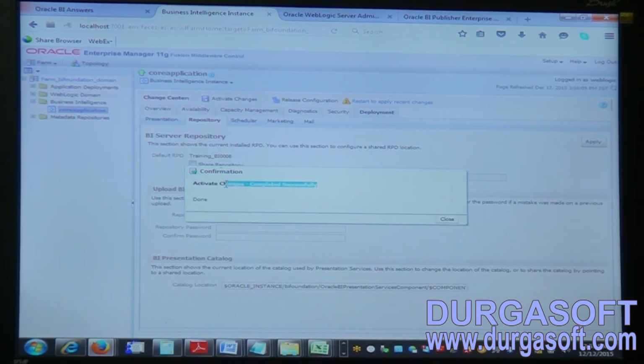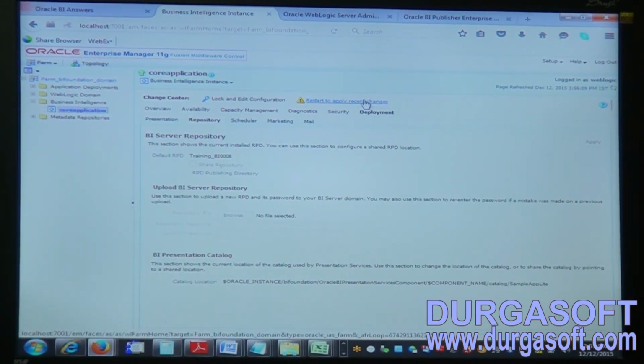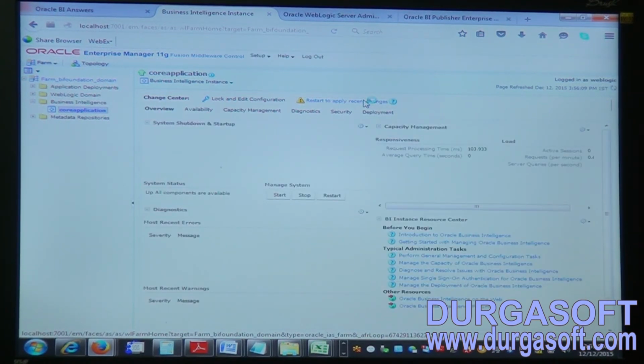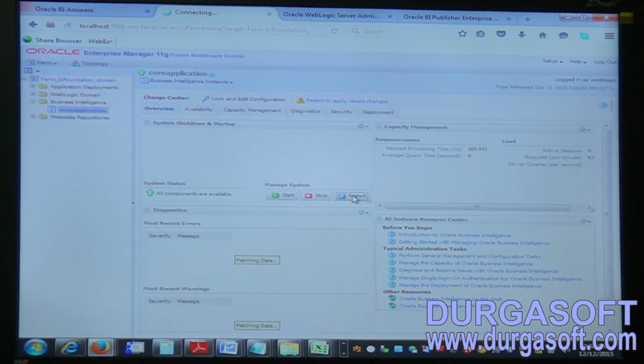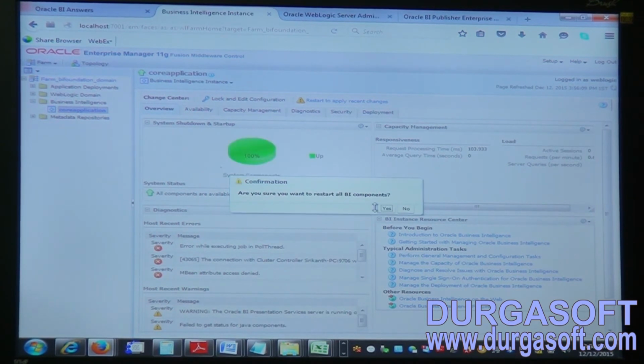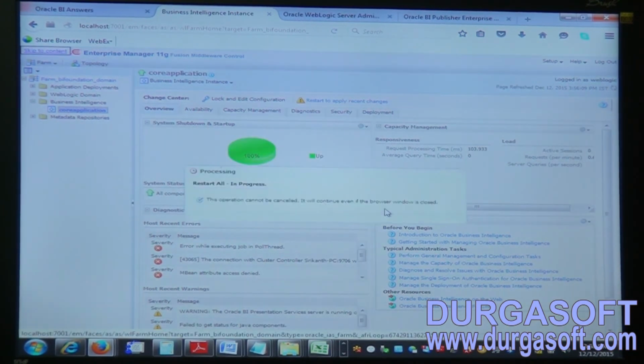Activate changes completed successfully. Now from here, from Enterprise Manager, try to restart the services. So I'm selecting restart to apply recent changes. Once we click here to restart, it will ask us, are you sure you want to restart BI components? Yes, I want to restart. It will take 2-3 minutes to restart with all the services.